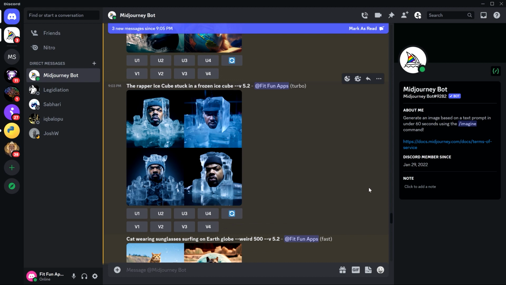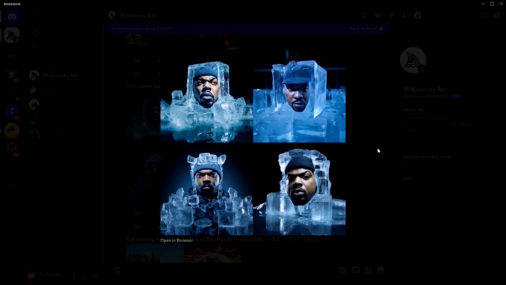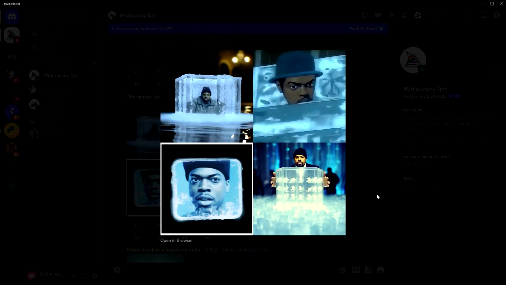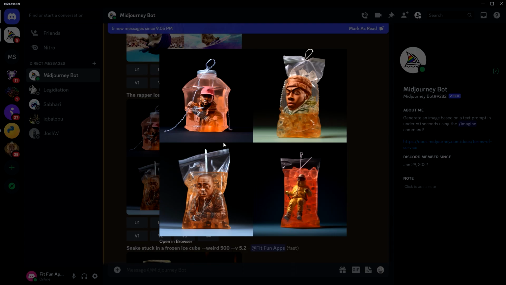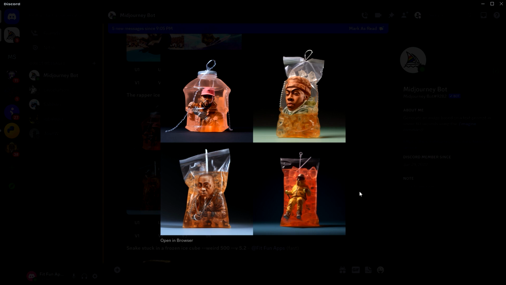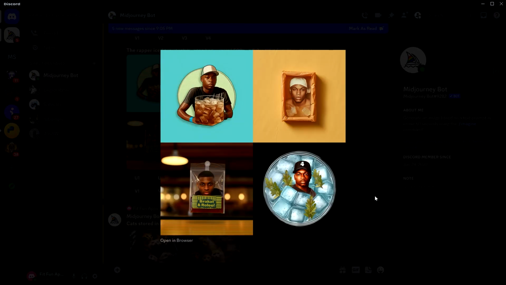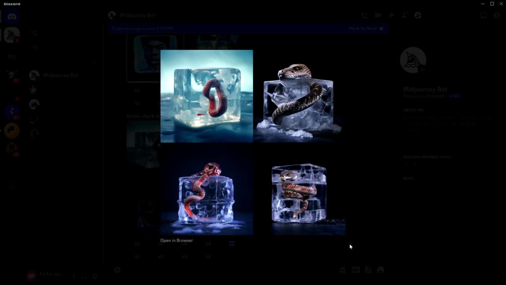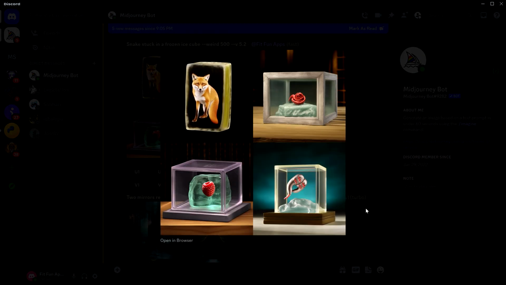Here we have the rapper Ice Cube stuck in a frozen ice cube. That's pretty cool. And here we have weird 500. So now he's melting. The rapper Ice-T stuck in a tea bag. The rapper Ice-T stuck in a tea bag with weird 500. A snake stuck in a frozen ice cube. And a snake stuck in a frozen ice cube, weird 500.